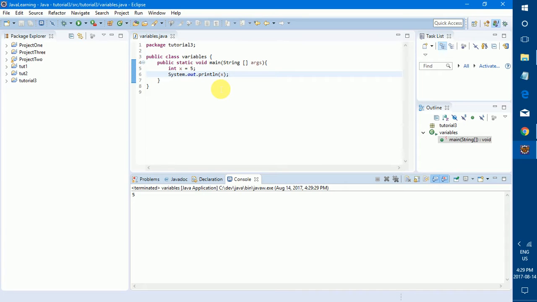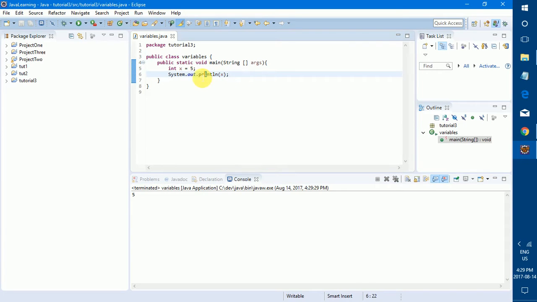You can do more things with these variables. For example, you can add and subtract them. We'll just delete that print statement. We're going to type in a new variable: int y is equal to 4. Now we have two number variables. One is assigned 5 and one is 4. So x is equal to 5, y is equal to 4.